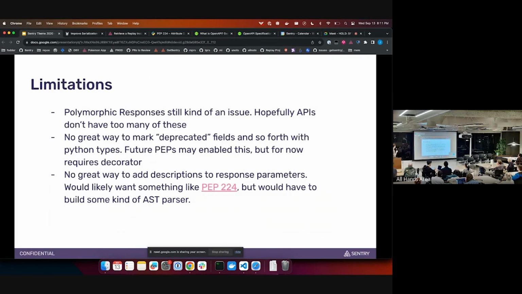Yeah, so limitations. It's still not perfect. Polymorphic responses are still a pretty big issue. This really hasn't been the case, but if you do have an API that, based on a Boolean, returns totally different values than the other one, it makes it impossible to type in a sane way, because trying to say things in the object are optional versus non-optional is really hard to do in an ergonomic way.